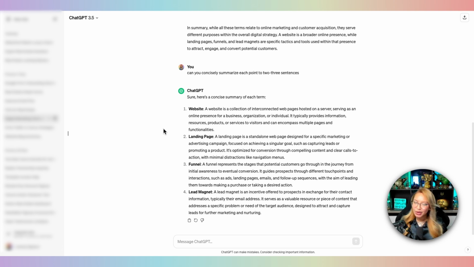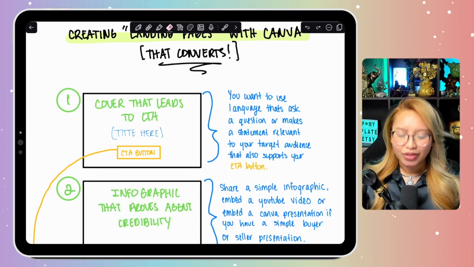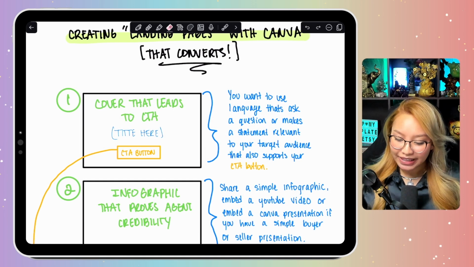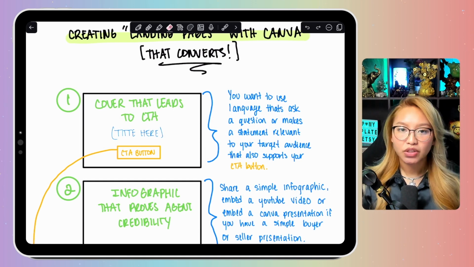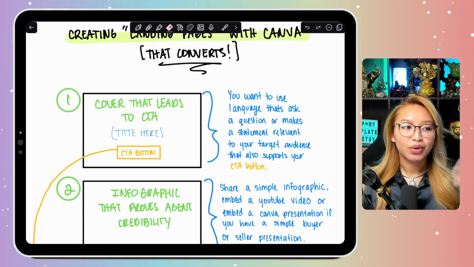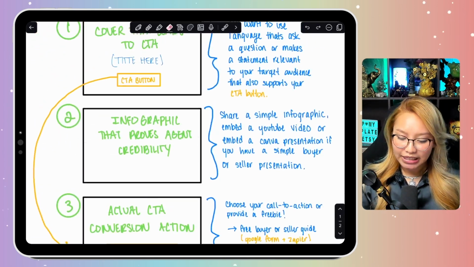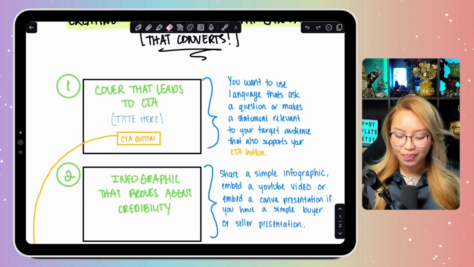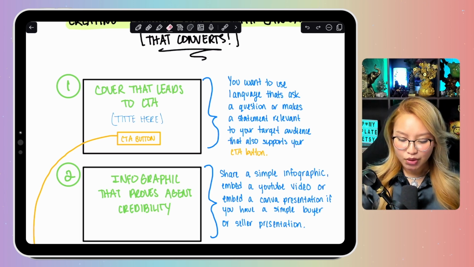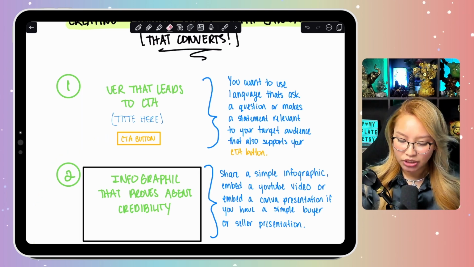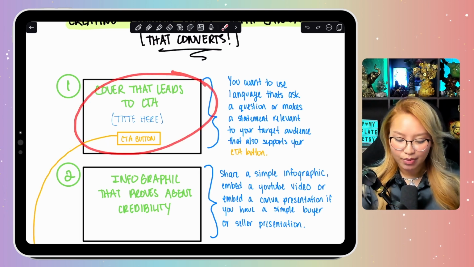So with that all said, we are going to head into my iPad here because I have made a beautiful diagram to show you how to structure your real estate landing pages. Now, in this case, my landing pages are comprised of 4 pages here. So I have 1, 2, 3, 4. So we're going to get into the nitty-gritty of them all. It's actually quite simple. Now, the first page here is just your cover page.